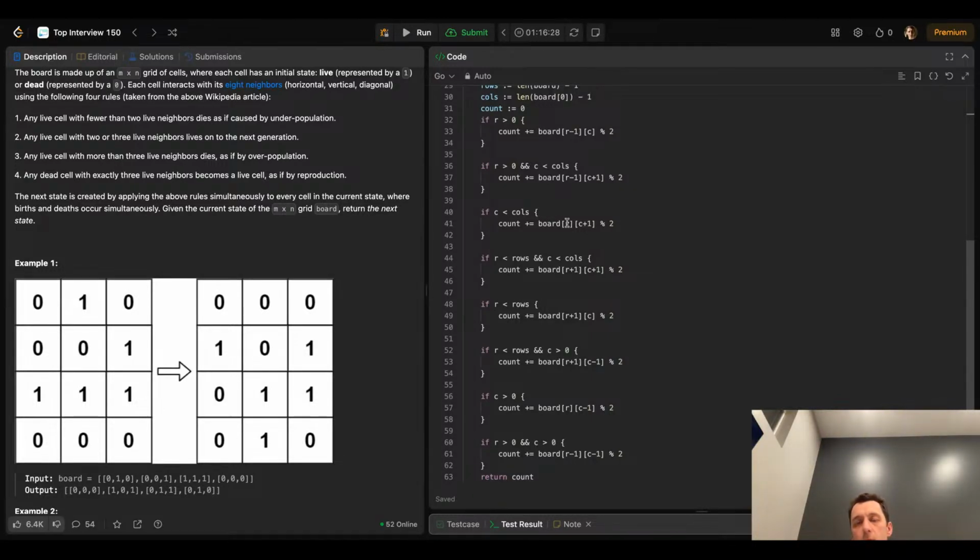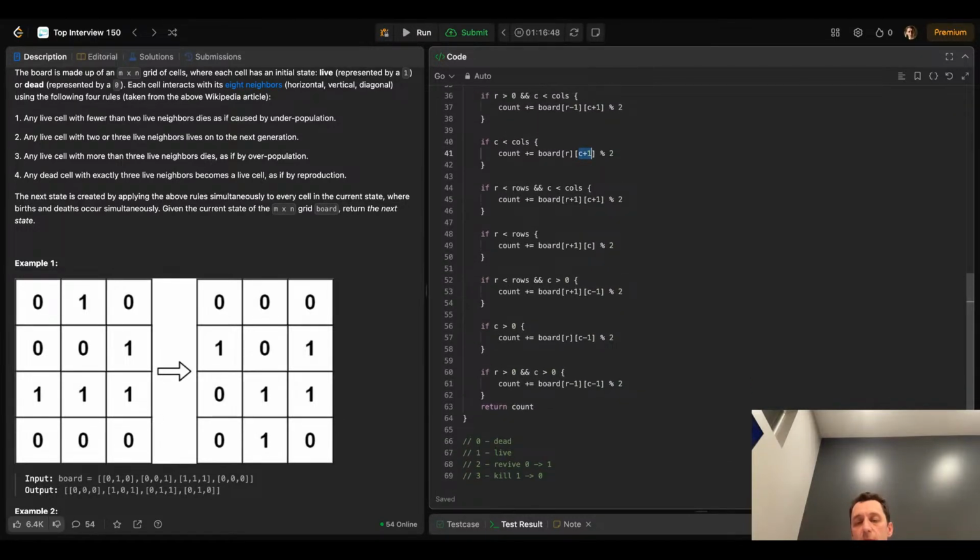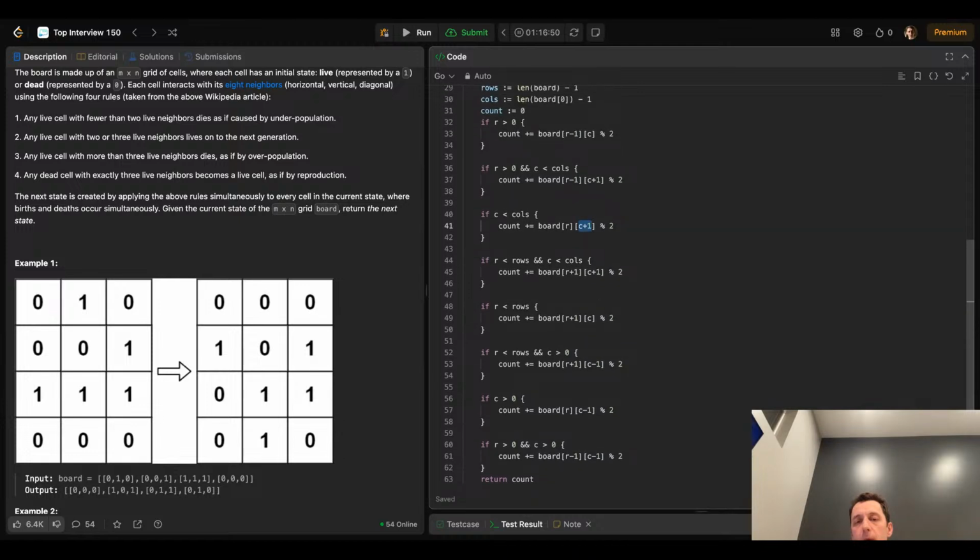To the right, we get the same row, column plus 1. If we see a 0, we need to see a 3 or 1. 3 means it was 1. We need to kill it, and 1 is 1. So that's 0. So somewhere it finds 2 neighbors. So that should be 1.